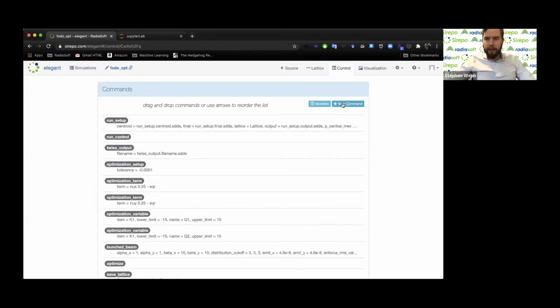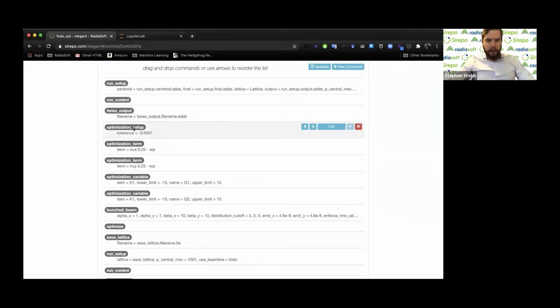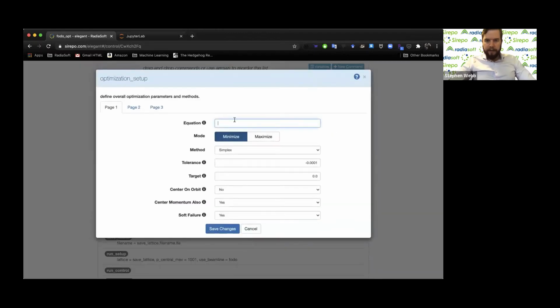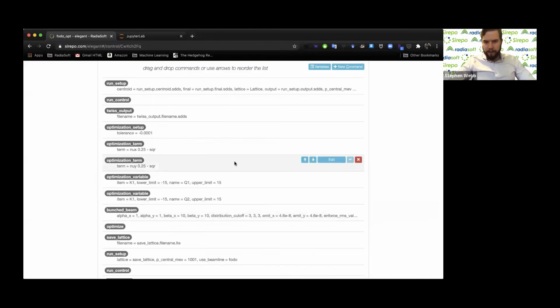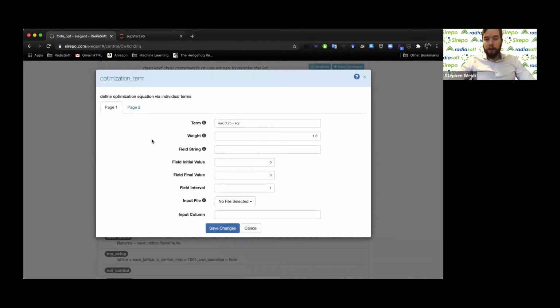Save changes. The other thing that you can do is create a new command. So I can click here. I've already set up the optimization, but if you hover over the optimization setup, you're able to set up an overall optimization using the built-in Elegant features. If we go into, for example, optimization setup, it shows me everything that I would need to specify in the .ele file. So we've got the tolerances and the target and all of that. I'm not going to mess with this because it's already working. For the optimization term, I can click on this and specify the term. I can use reverse Polish notation, which Elegant understands, or we can use Sirepo expressions. And I can weight these different optimizations.